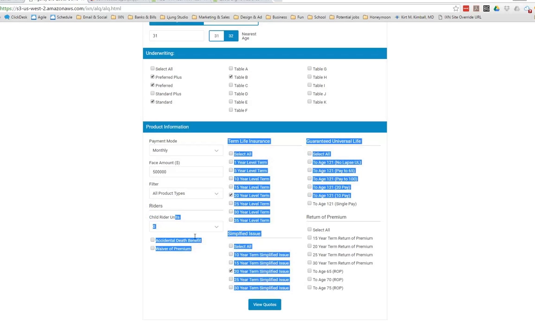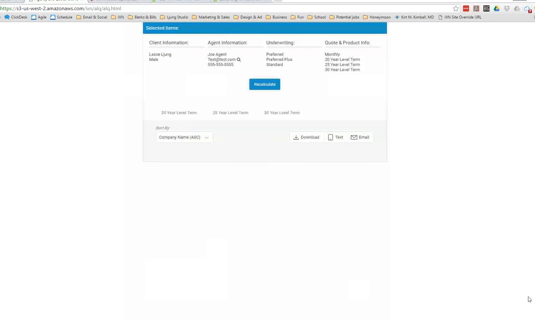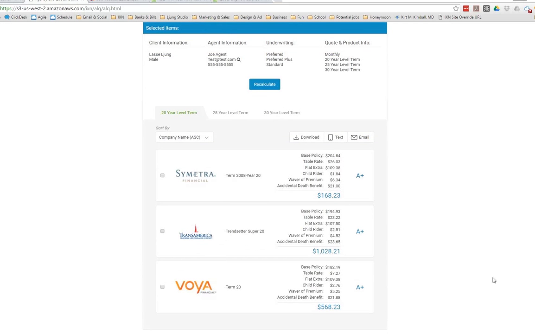And a new feature that you can now do is sort. Before, you used to only be able to sort by premium, and it was always least expensive to most expensive. Now you can sort by premium, you can sort by company name, ascending or descending. Really nice sort features that make it easy for you to sort your products there.